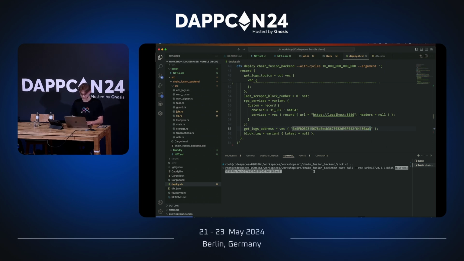And then we also have to specify what we want to call on this contract. And that is, as I mentioned earlier, the tokenURI method. It takes one argument, which is a uint256, and it returns a string. Now we also have to specify the token ID that we want to get the token URI for.